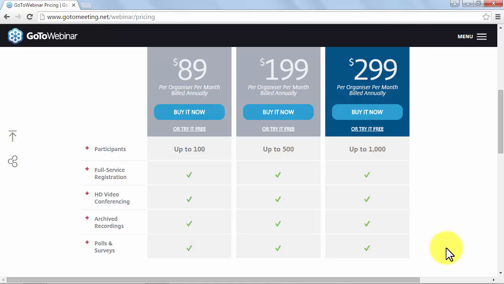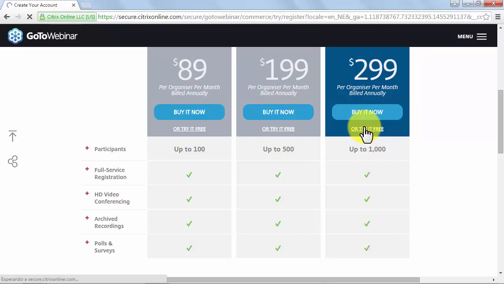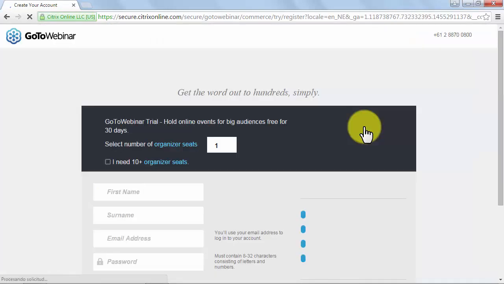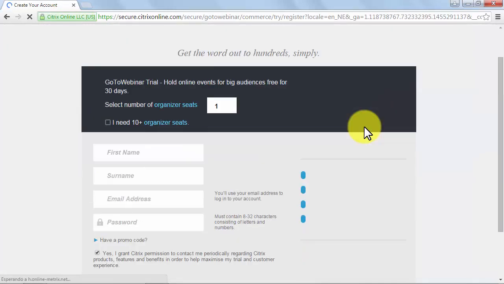It will be up to you to choose which one you'd like, depending on the number of participants you will be hosting. Click the Try It for Free button below any of the Buy It Now buttons on each plan, and we will be redirected to the sign-up screen we were in before.